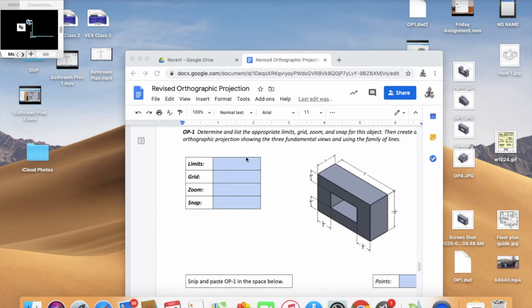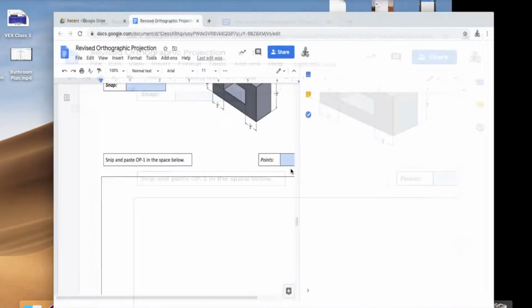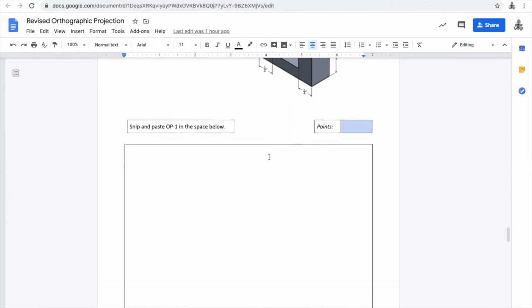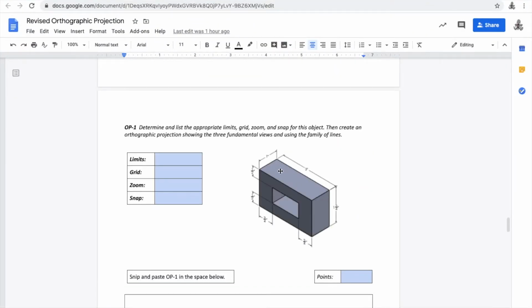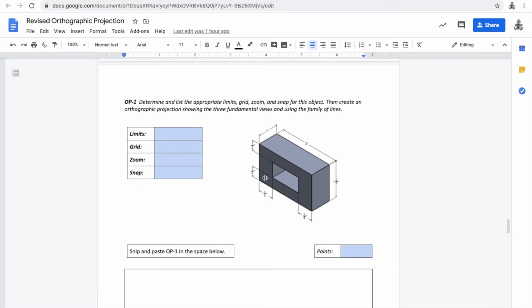What's going on, everybody? I just wanted to go through this fairly quickly. I'm going to try to do a quick review on how to actually make an orthographic projection. So the first assignment for the week is OP-1. We're going to take this isometric view and turn it into a top, front, and side view, which is called an orthographic projection.